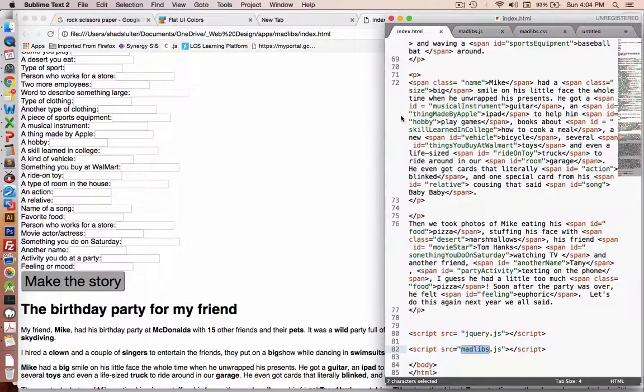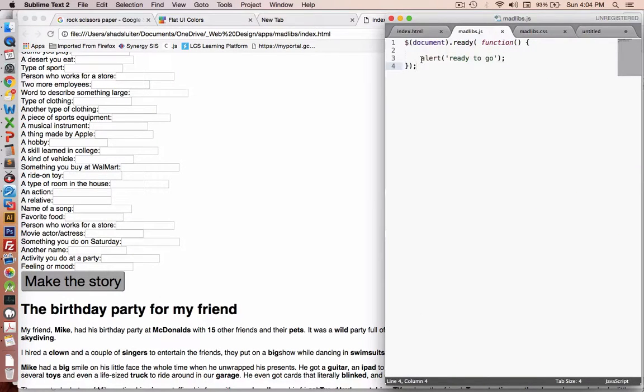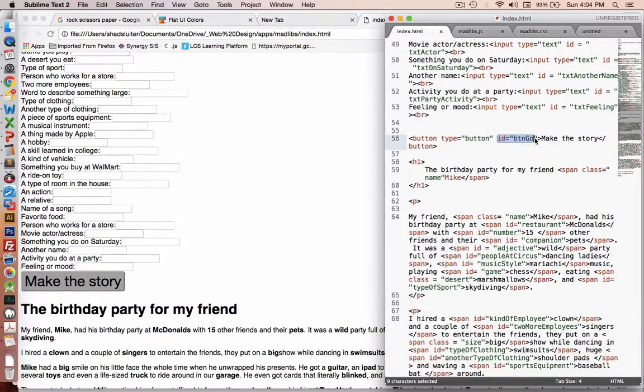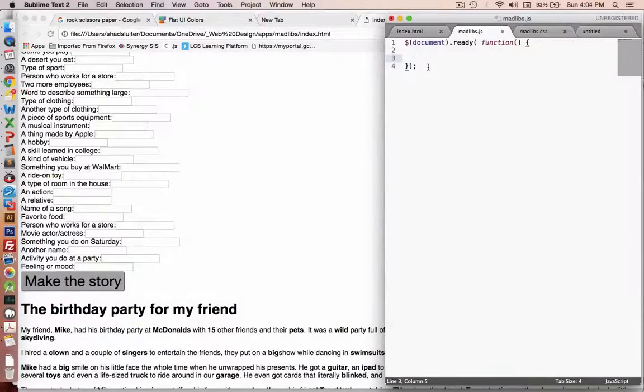If you didn't get that message, go back and check your typing. Back to our JS file, the first thing I want to do is program something to go with this button. So let's go to our HTML file and find the button that we just created a second ago. It has an ID of btnGo.